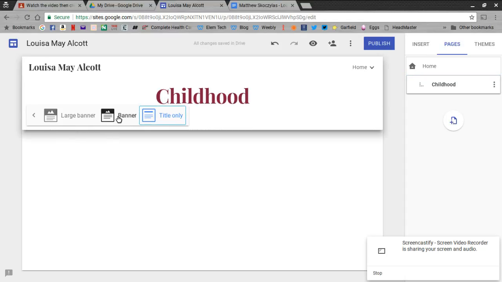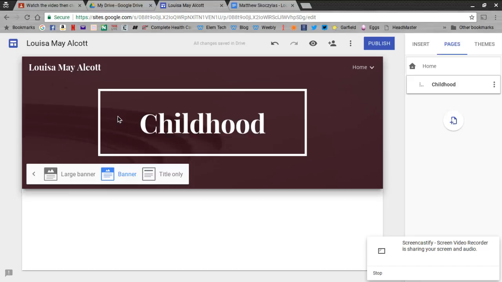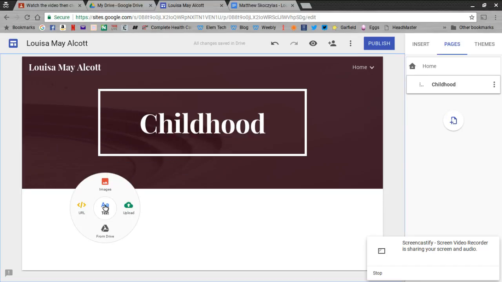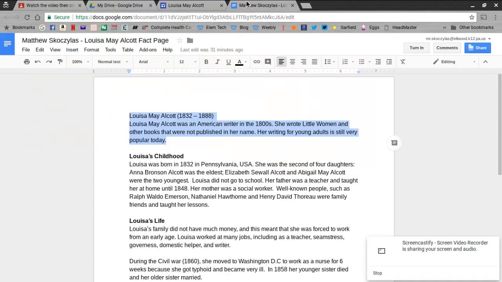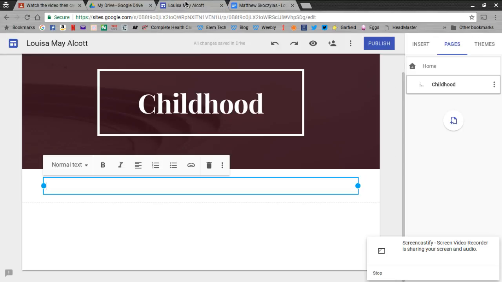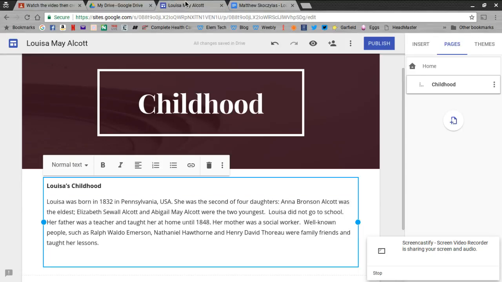Same thing, what I can do here is if I want the title to be in a header, I can go to the banner and bring up that banner again. What I'll do is I'll double click once again to add text. I'll go back to my facts page. Louisa's childhood is next on the list. I'm going to highlight this information. Control C is copy again on my keyboard. I'll go back to the web page and Control V is paste.